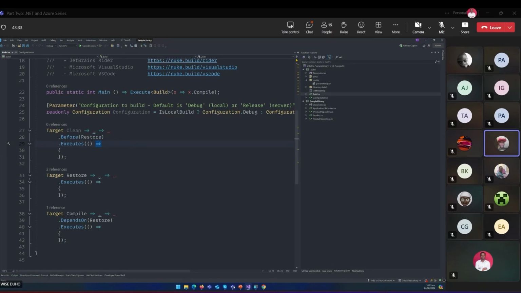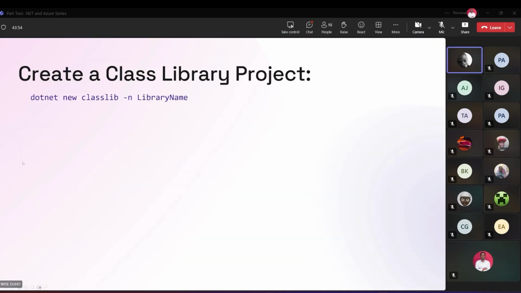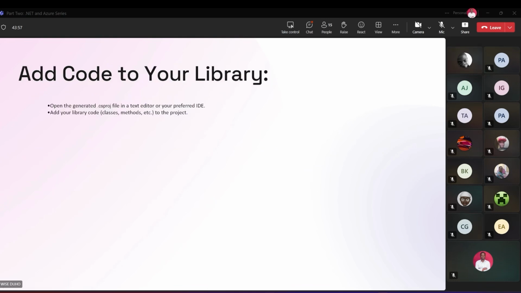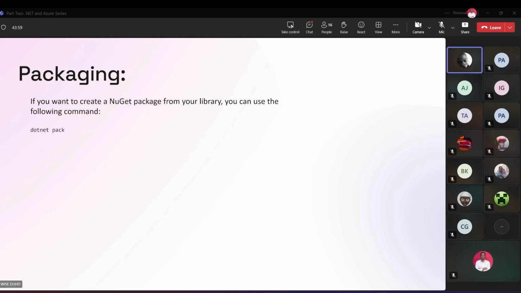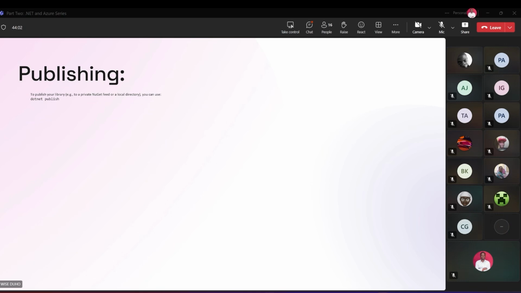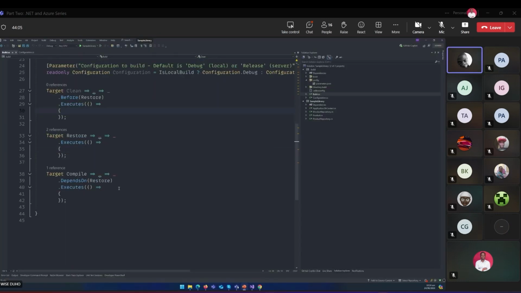So the target is like the various stages that the build will go through, right? Exactly. So here we have clean, we have restore, and then we have compile. Last time, quickly getting back to our slides, we realized that when we create and add code, we will package, and then we will publish. But as it stands now, those functionalities have not been represented here for the code that has been generated, right?